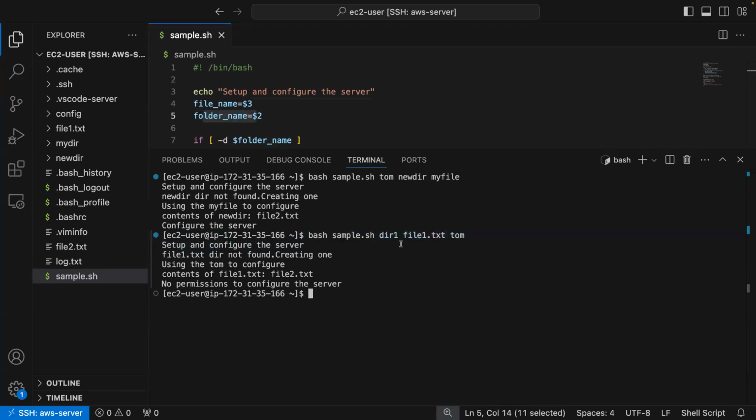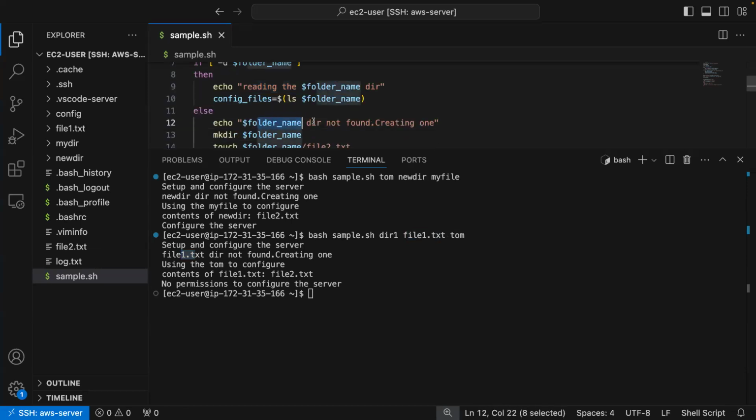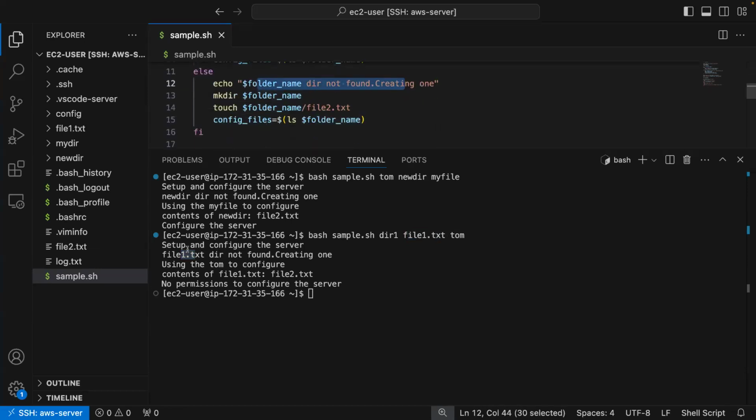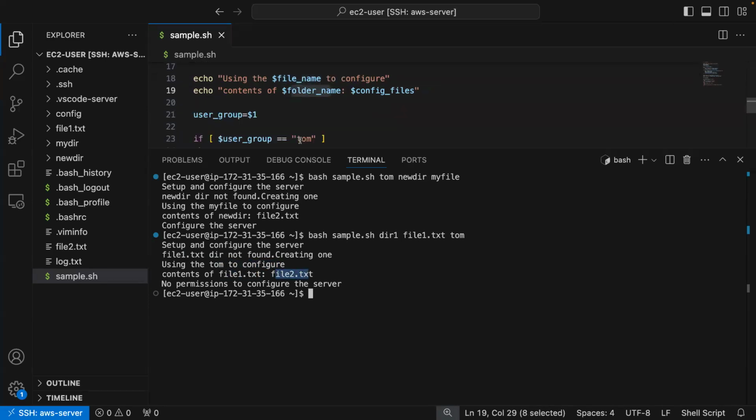Set up and configure the server. This one is irrespective of condition. Then it is this one, reading the file; one doesn't found means it went into this block, created one, and then contents of it is this one, which should be printed here. Using the file name as Tom. Tom is the file name to configure. Then the folder name, file1.txt is this, file2.txt.